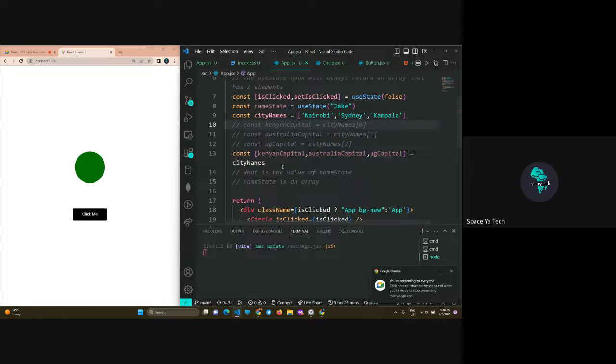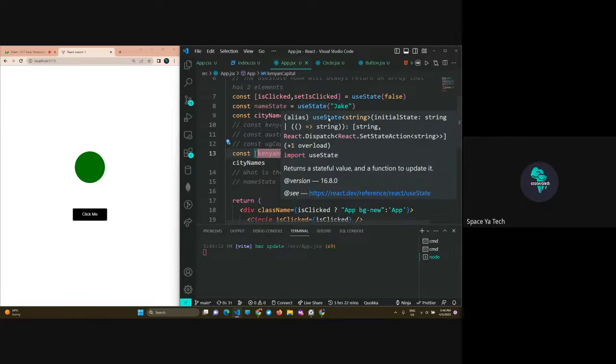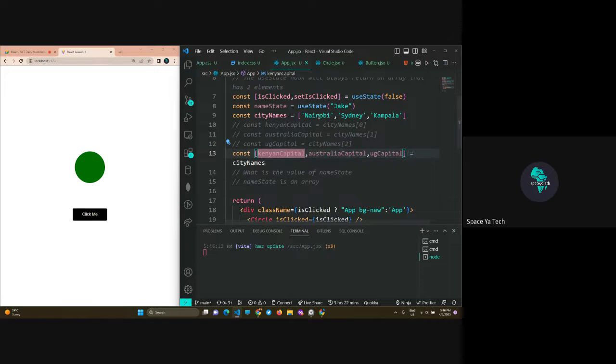Simply the values, instead of doing it this way, Kenyan capital, then city names, and then square brackets 0, and then doing the same thing for Australia, you can just destructure, then create variable names directly and assign them based off of the index. So the first variable name is going to be Nairobi. So Kenyan capital is now Nairobi, right? Australia capital is now Sydney. Then UG capital is now Kampala. So this is the variable name, and then this is the value. This is the variable name, and then this is the value. So they are going hand in hand. Okay, that is what destructuring is. That is what array destructuring is.